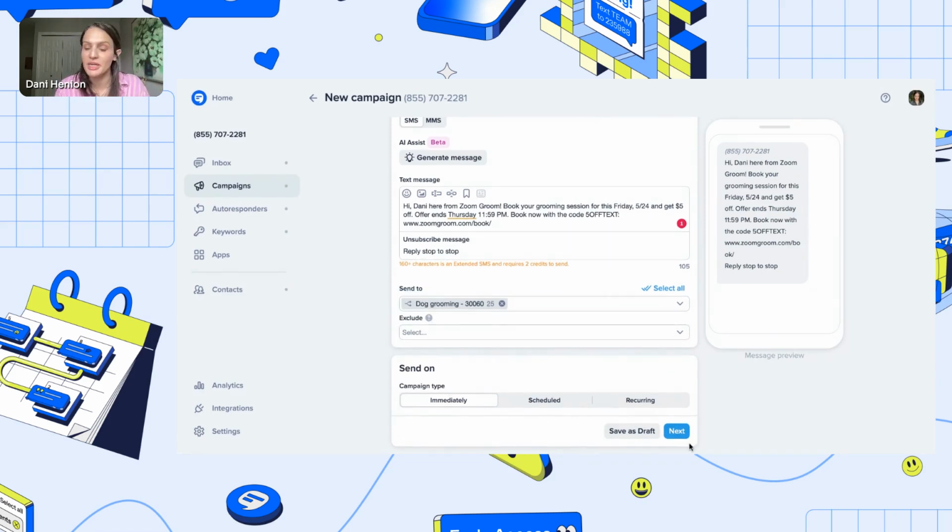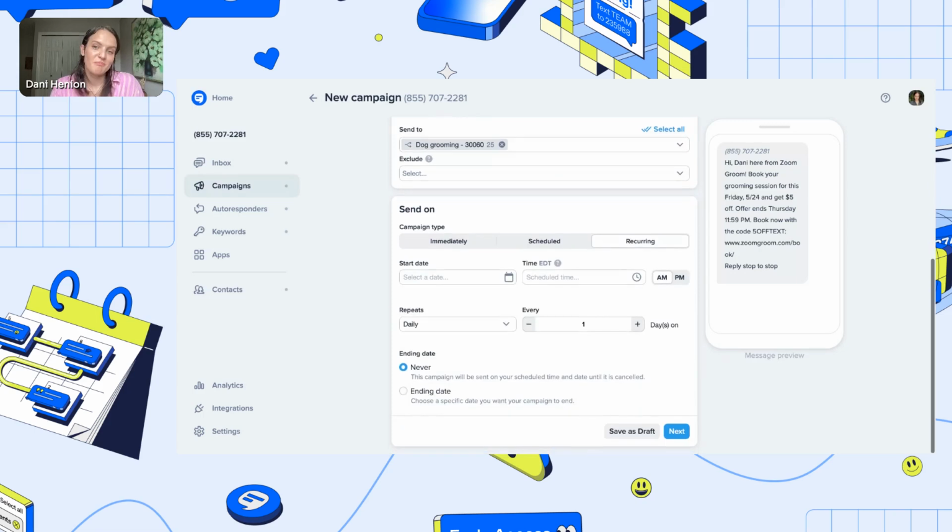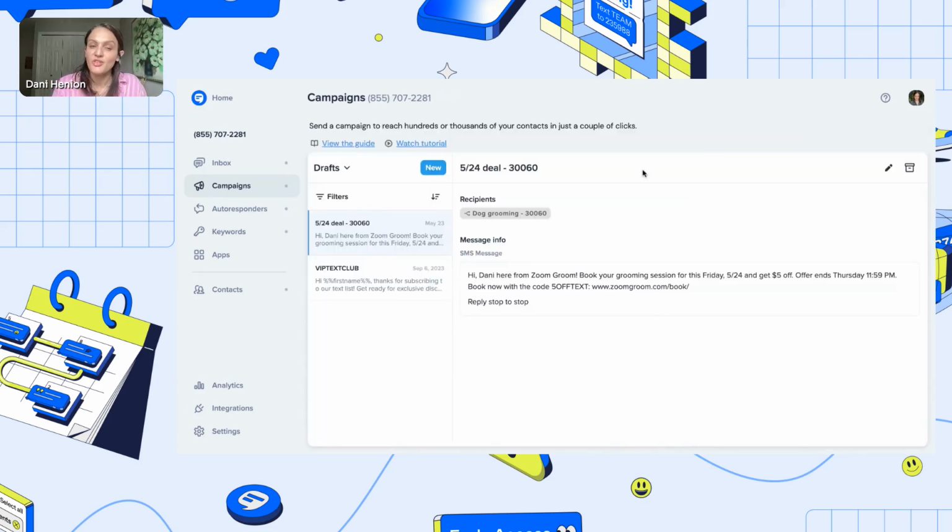So I could send it immediately. I could schedule it for later if I wanted to, or I could even use a recurring campaign. So let's say I know that every third Friday of the month, I have a customer in this particular zip code. Maybe I want to try to get some more business in that area every third Friday. So I can set that up as a recurring campaign and try to get some more bookings that way. So I'll save this one as a draft for now, but that's just to give you an idea of how you might use segments in this case.